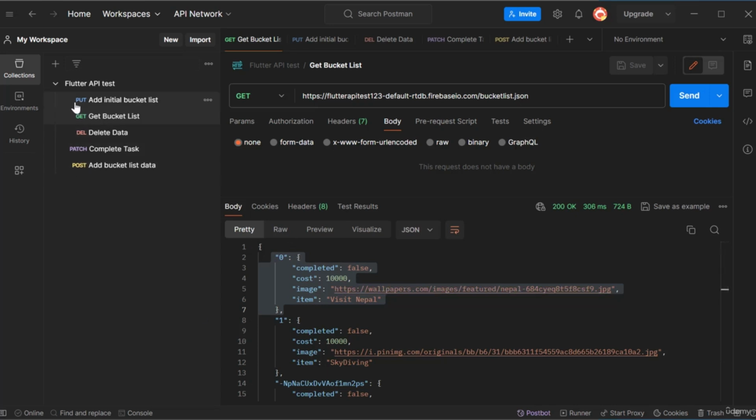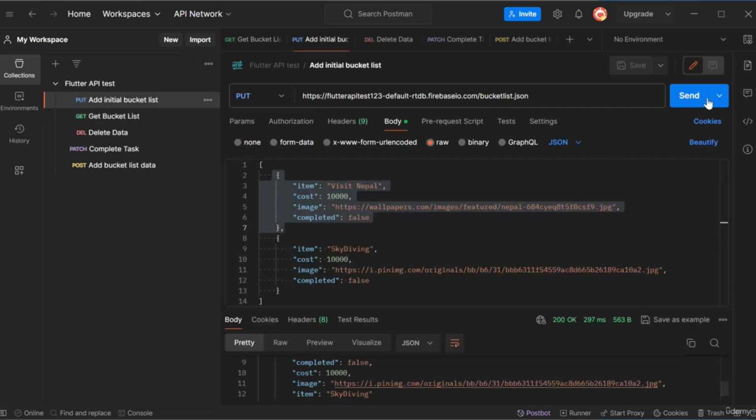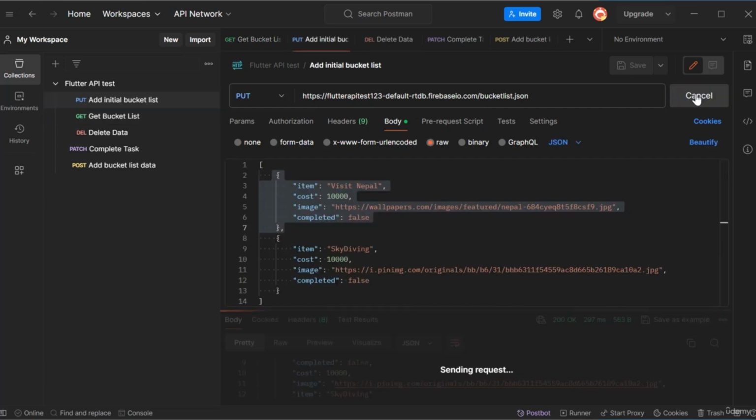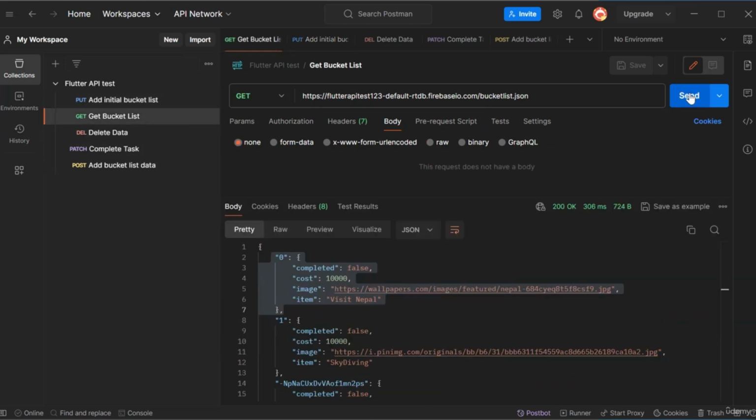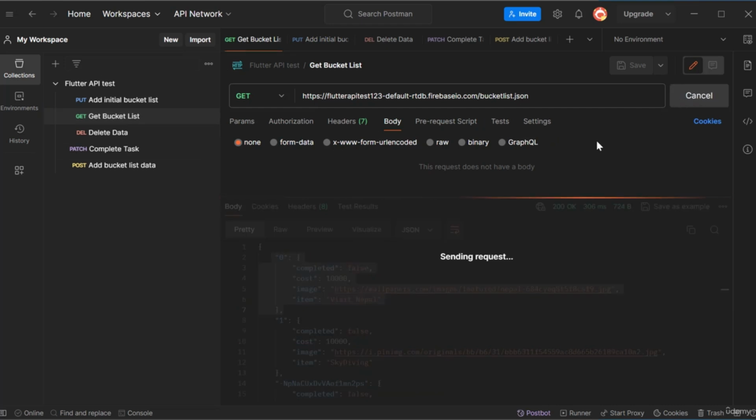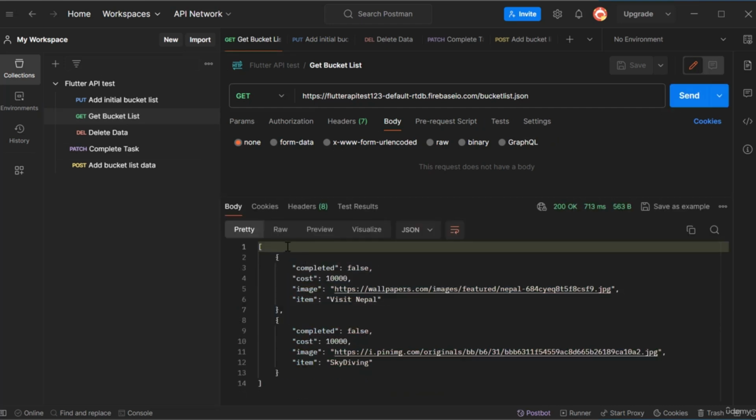So let's reset the data by using this initial put request. So now the data has been reset. So let's move into this get request. So now if I send the request, everything seems fine now. So if you mess anything up, then you can always use this add initial bucket list.